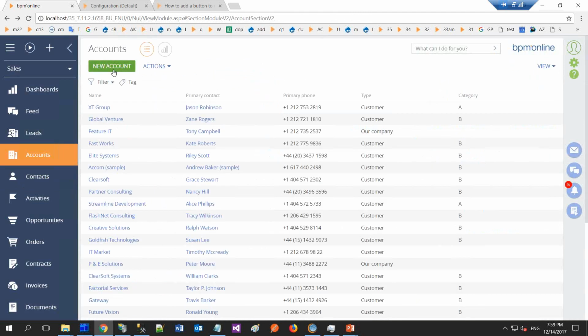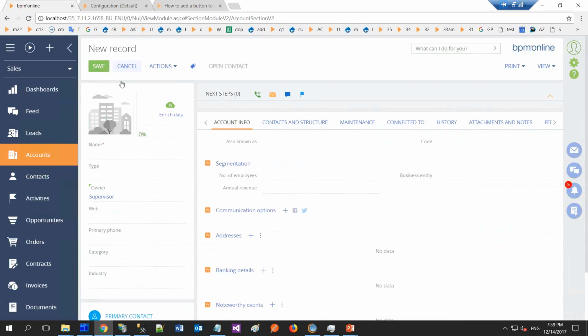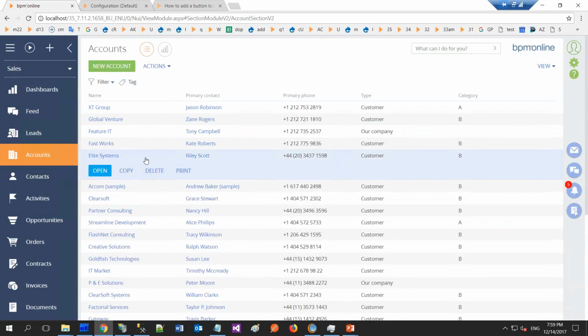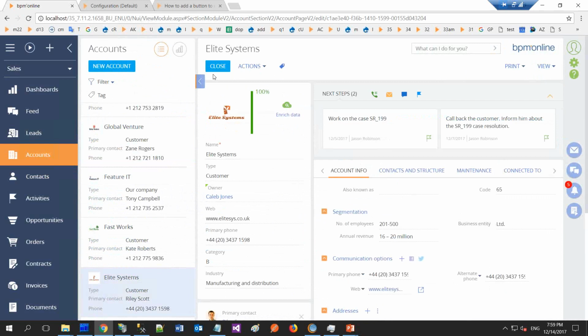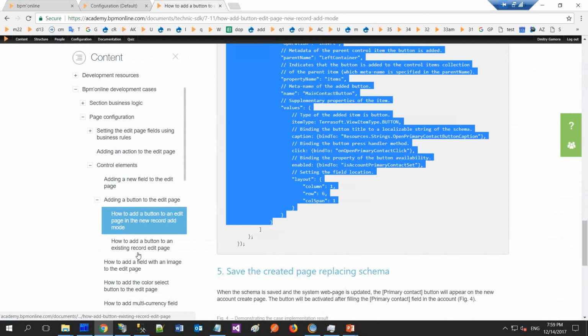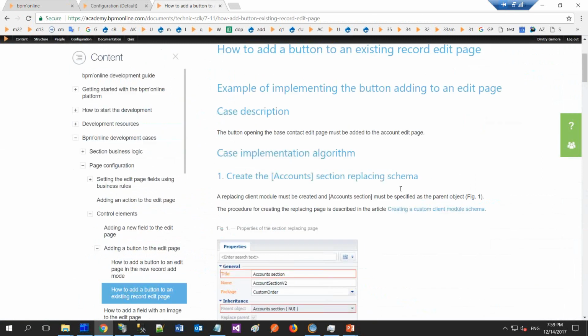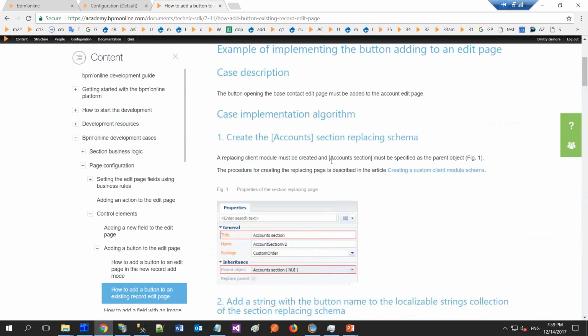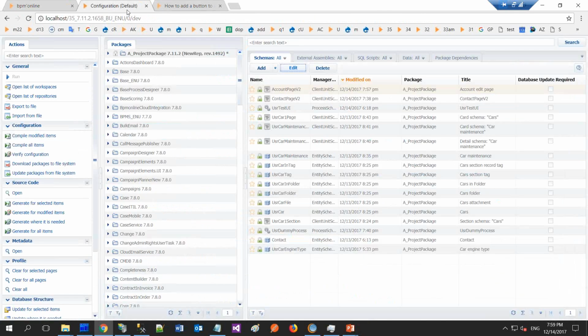So it works well only for add mode, but of course you will need the same button for edit mode. Let me explain how to do it with edit mode. How to add a button to an existing record edit page. Almost the same, but we need to create a replacing client module for the accounts section.